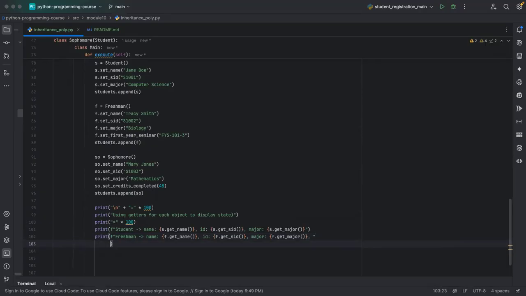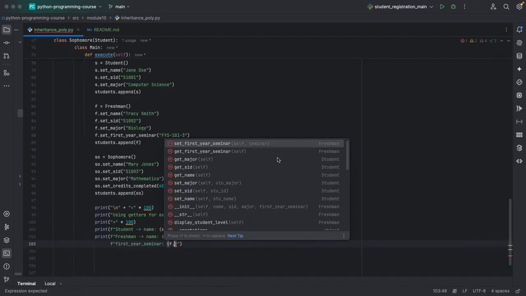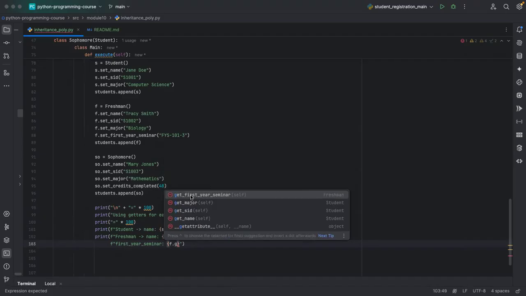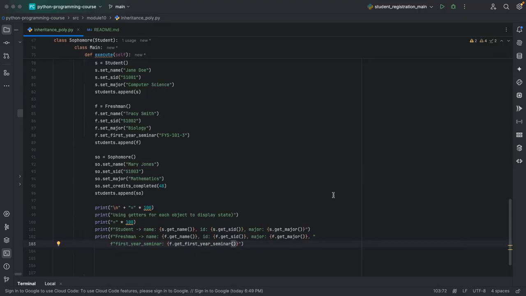Move this down to the next line. There we go. So I'll do another F string first. Just go here. Seminar. Here we'll do F. Okay. G. Okay, so here I'm pulling my getter method from my freshman. Why? Because the first year seminar is specific to the freshman class, no pun intended. All right.